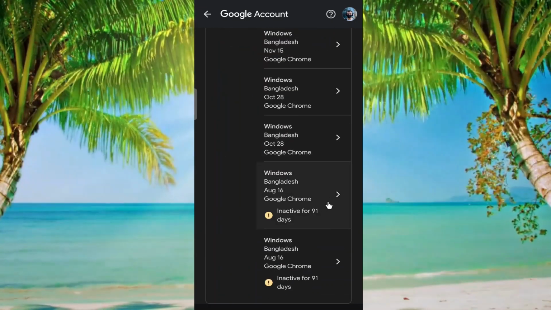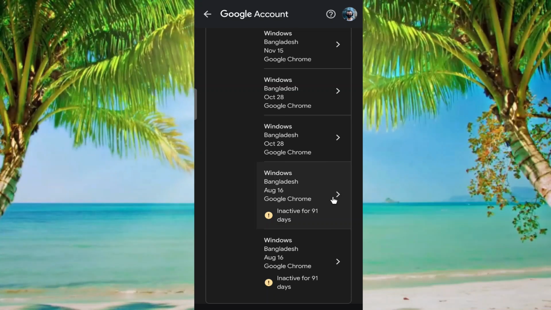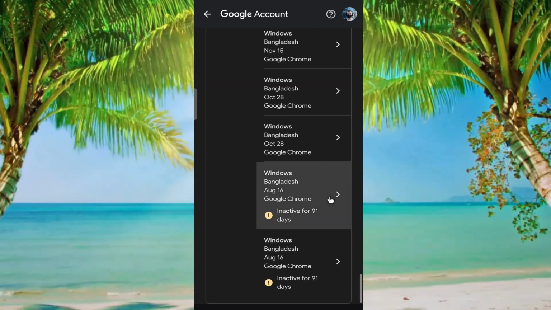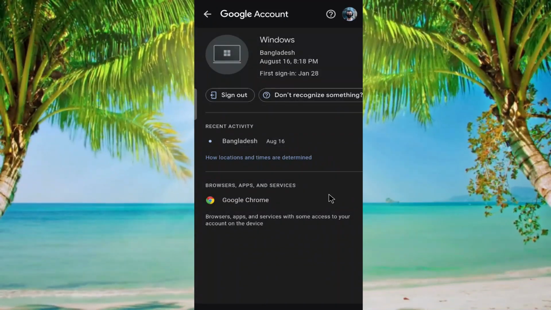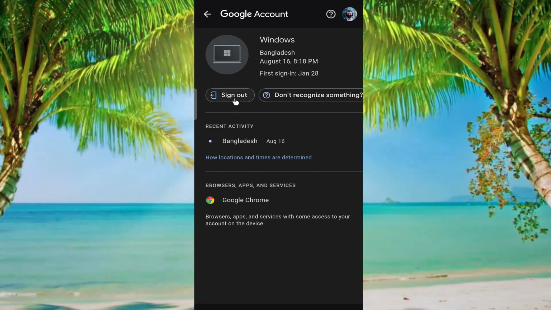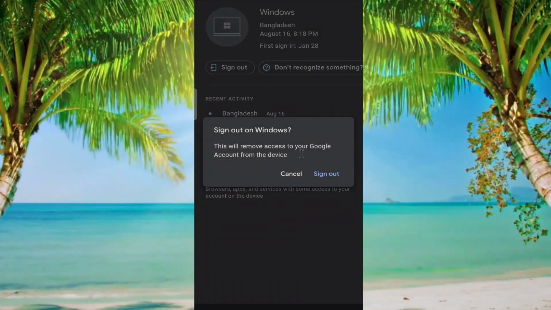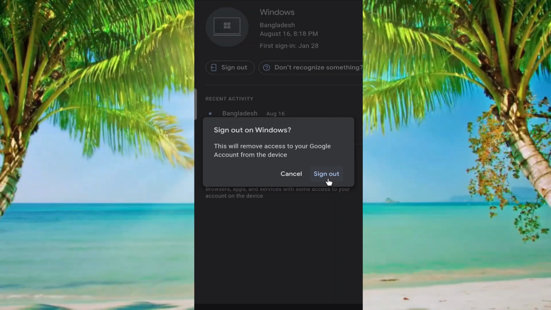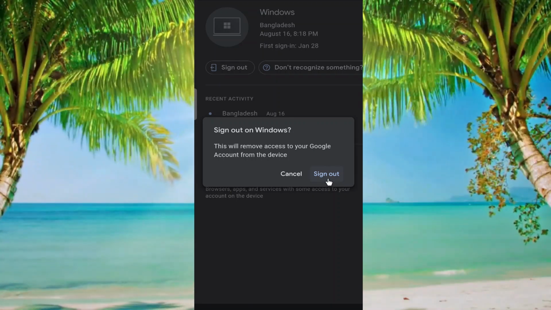So choose the one you want to remove your account from, and also any that you don't recognize. Click on sign out and confirm the sign out, and the device will lose all access to your Google account.